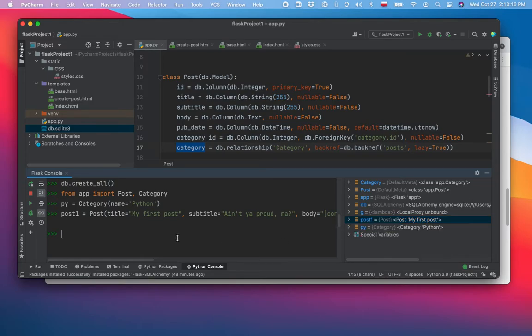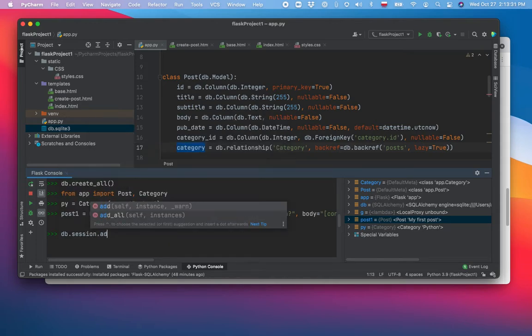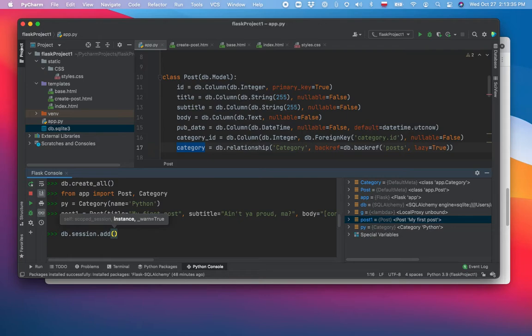Okay, great. Now what? Now we add it to the database. So we've created in memory this object, right? Two objects. We've created a category object and a post object, and we want to put these objects in the database. The way we do that is we go to database.session.add. So we're working on a session right now, and we're adding to the session post 1.